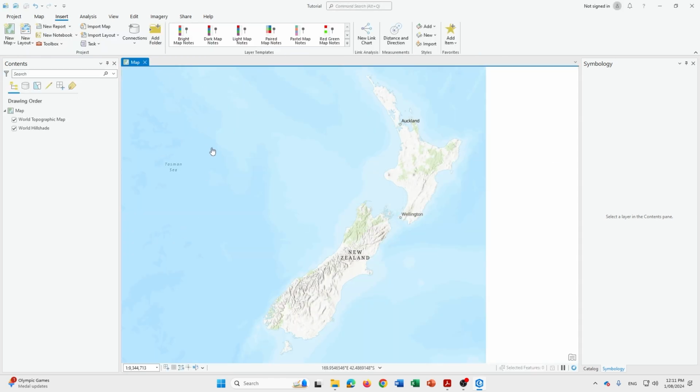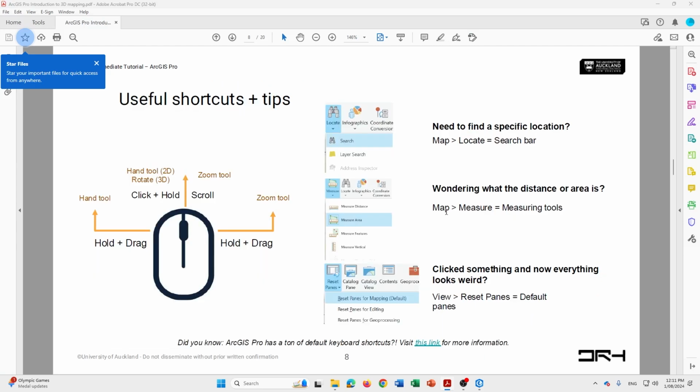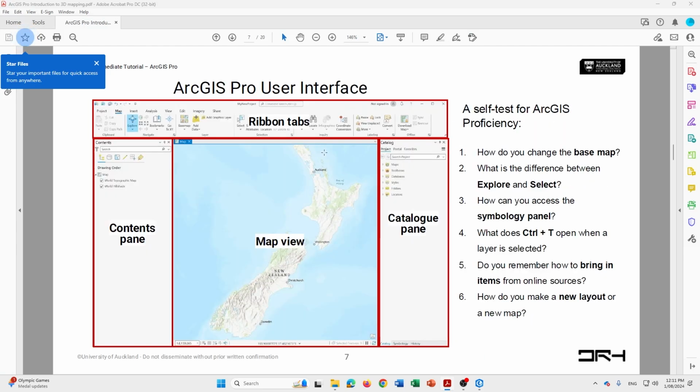And basically, once you're in, this is the UI interface, and you'll have your ribbon tabs on the top, some content pane on your left, and a catalog pane on your right. Has anyone used ArcGIS before? No? So, a little bit. So, yeah, we'll go over some of the basics.